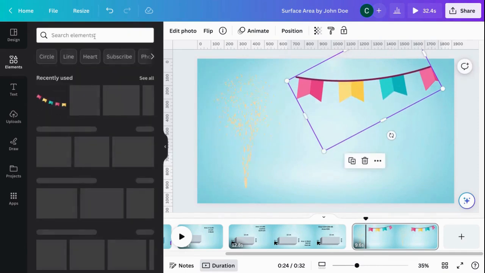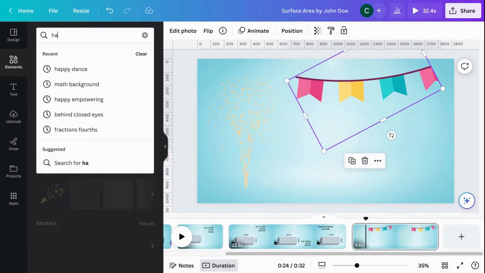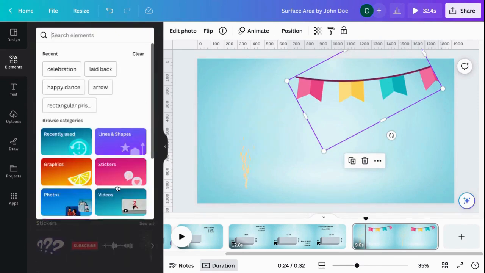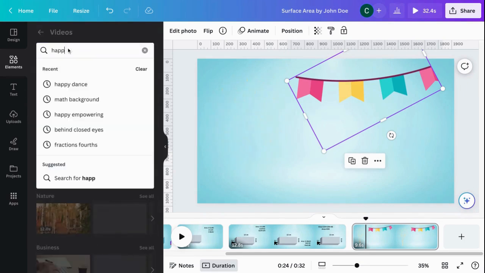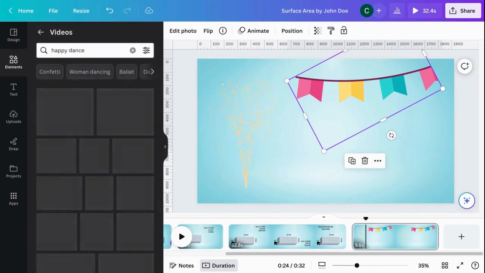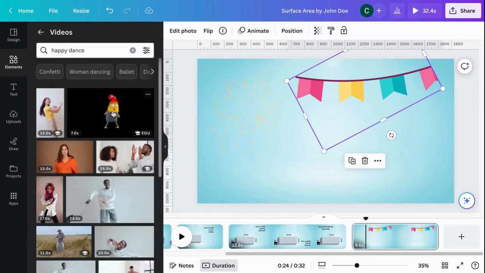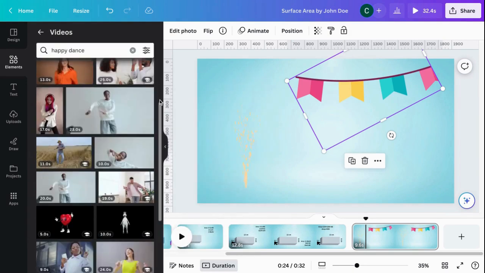Elements, maybe you like to do a happy dance. So I do like videos. So elements, videos, and I'll do happy dance. Search for however you want to finish off your video. Maybe you want a chicken. If I hit the 3 dots, this tells me what it is. A rooster, excuse me. Happy rooster dancing.